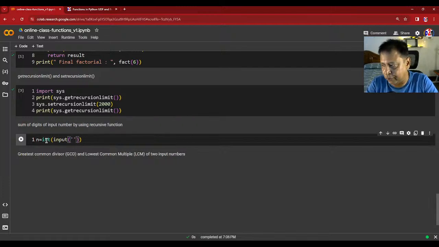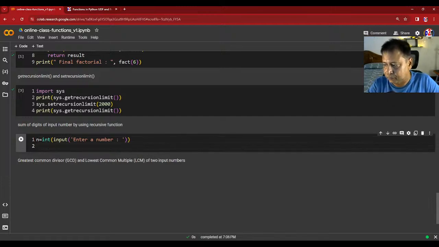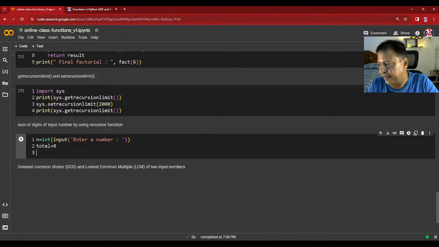So now I will say input. Now what I am going to write is enter a number. Whatever the user enters, it is stored in our variable n, but it's an integer now, so we have given int here. Now let's declare a variable total, the sum of the digits, because somewhere you have to store it, recursively we will be adding to it. So total I am keeping at 0. Now def, defining a function, my sum. Let me put n here.